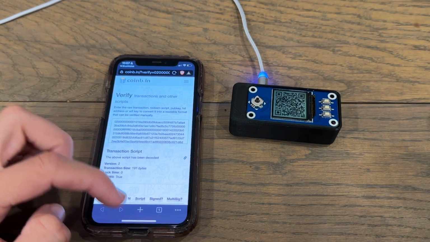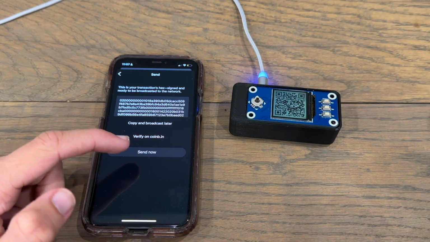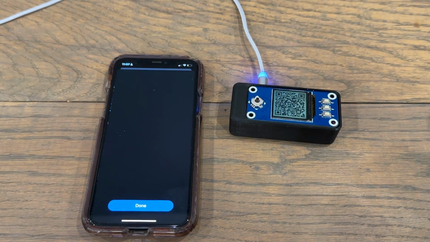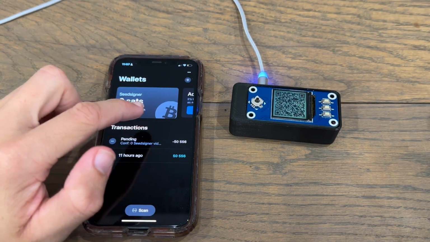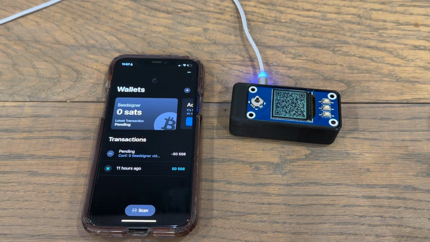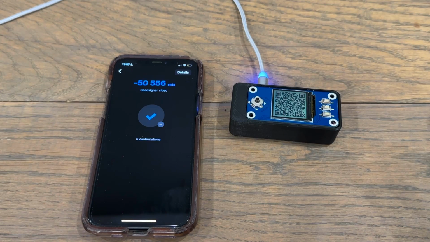So I'm going to go back to Blue Wallet, and then I'm going to click on send now. And there we go. We've got a blue tick or check mark. So I'm going to click done. And if I go out of here and refresh, we'll see this wallet now has 0 sats. And here is our outgoing transaction.